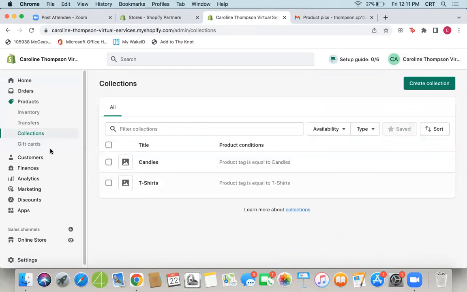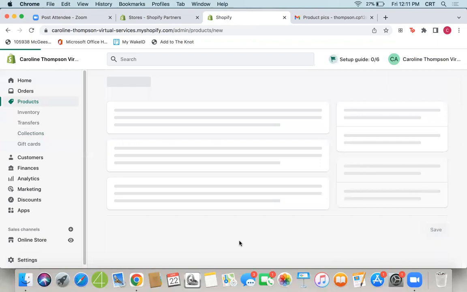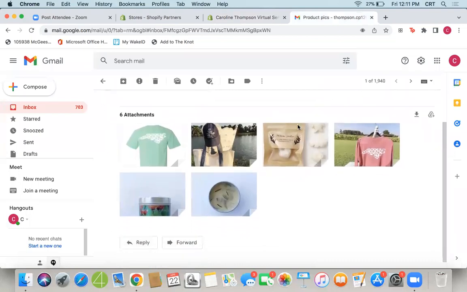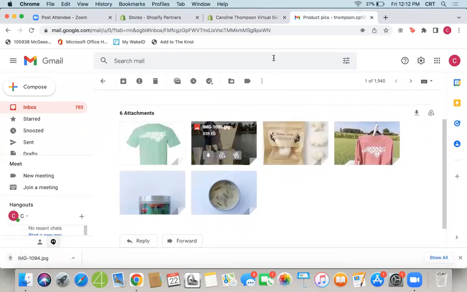Okay, I'm going to go ahead and add a product by going to, right now we're under the products section in collections. We're going to click products again to go to our actual product page. I'm going to click add product. I'm going to go ahead and download the picture that I want to use. I'm going to do this t-shirt picture.